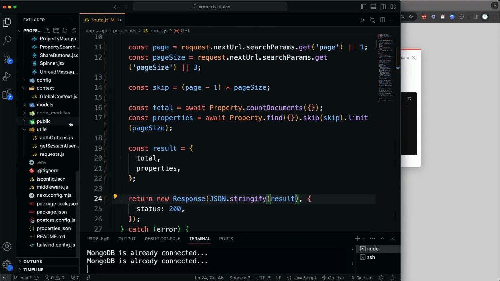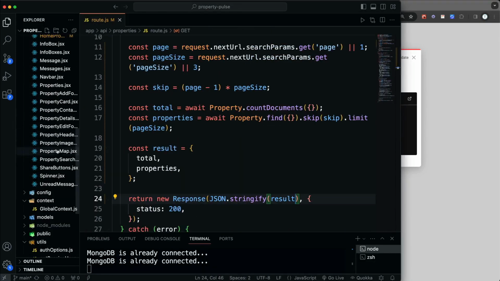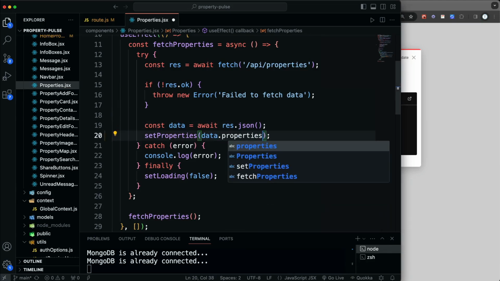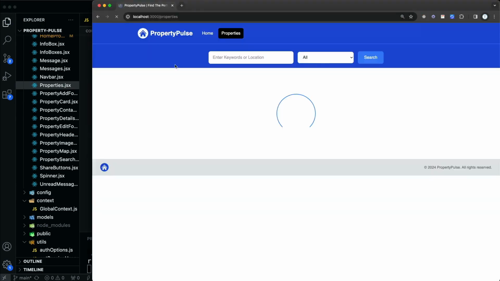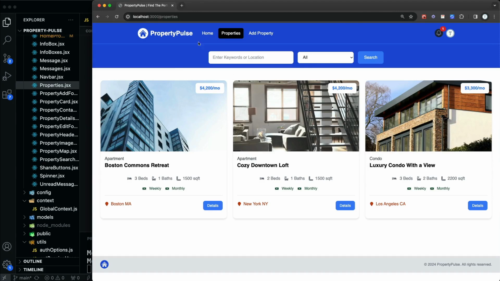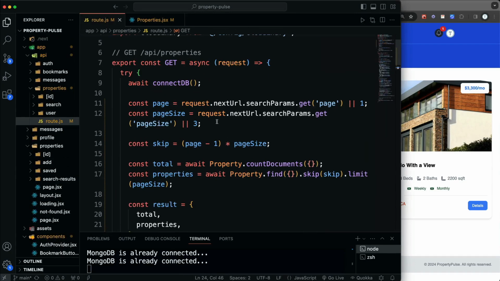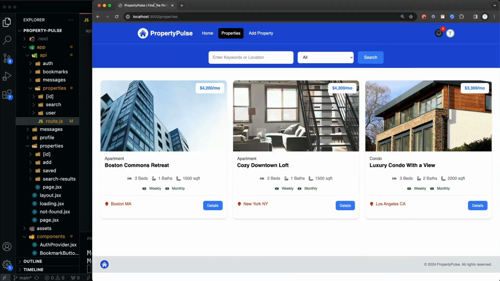We'll go to our properties.jsx, which is right here, and where we're getting the data, we can just simply now say data.properties here instead of just data. And there we go. And you can see we're only getting 3. Because that's the default that I set. I'm not going to keep this at 3, so the page size, I'm going to have it at 9 ultimately, but just to test the pagination, we'll set it at 3.